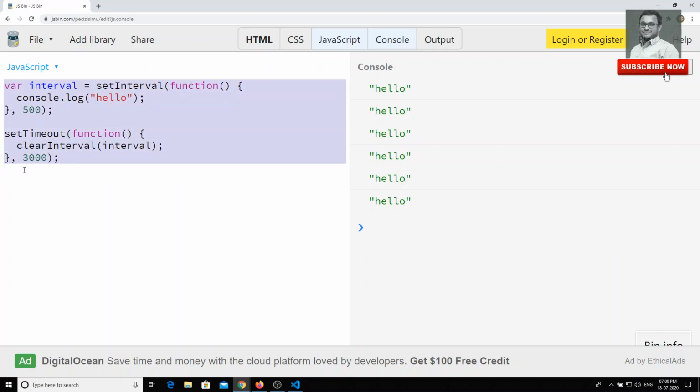You can have setInterval inside setTimeout, and inside this one you can have setInterval. So you can have multiple built-in methods inside this also. This could be very useful when you are using animations and all those things. In order to run the code repeatedly and all those things, it will be very useful. This is setInterval and setTimeout.